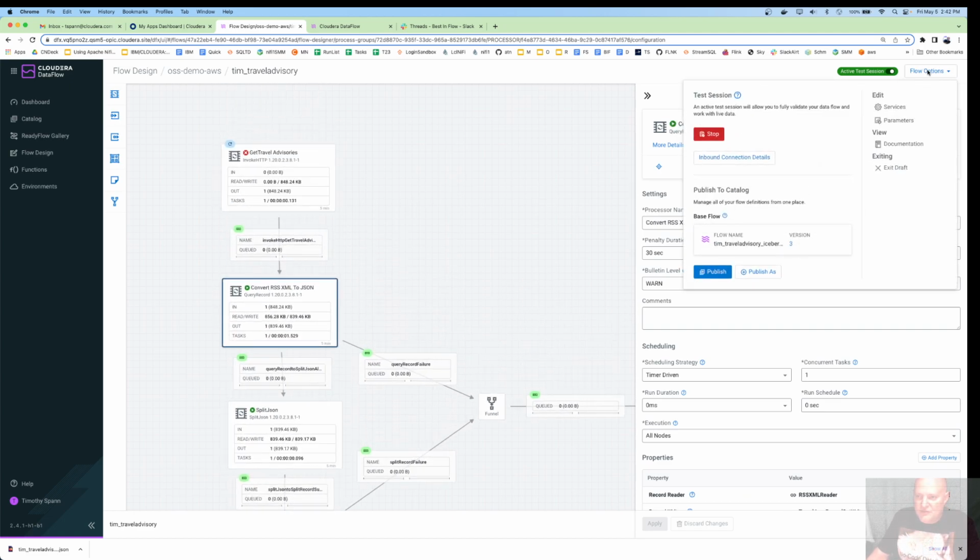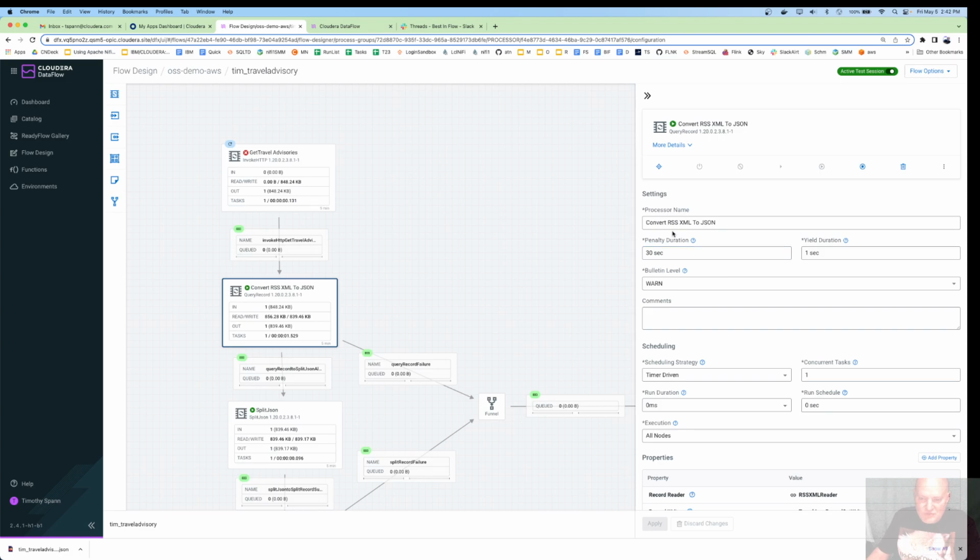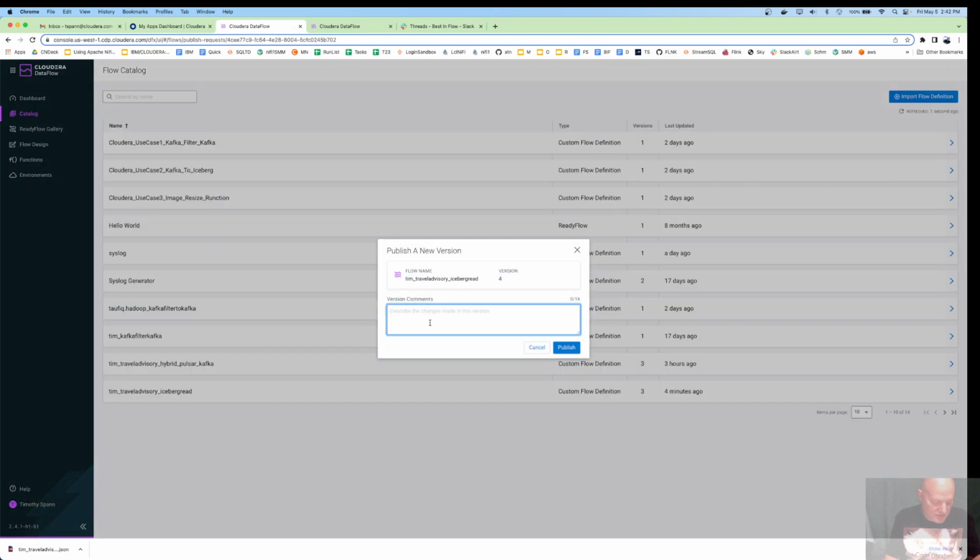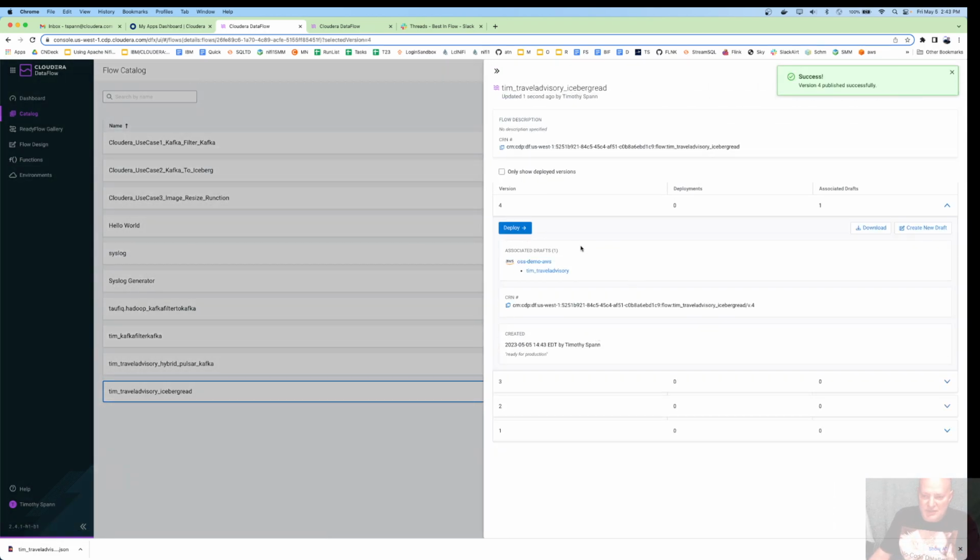Once you have that, go to your flow options, publish this. This is a new version. You're going to say ready for production. Boom, publish. Once it's published, it's in the catalog.